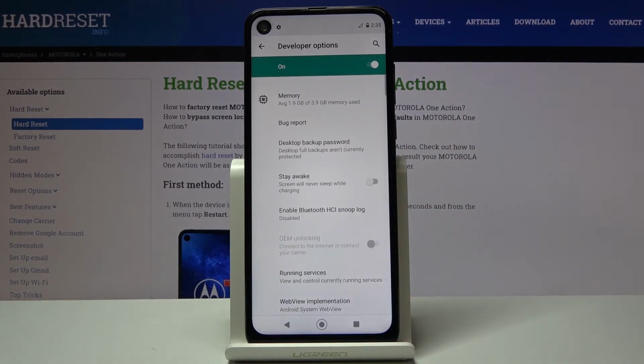If you cannot find developer mode in your device, then just take a look at our tutorial on how to unlock developer mode in Motorola, then perform the special trick, and then you will be able to enter developer options.